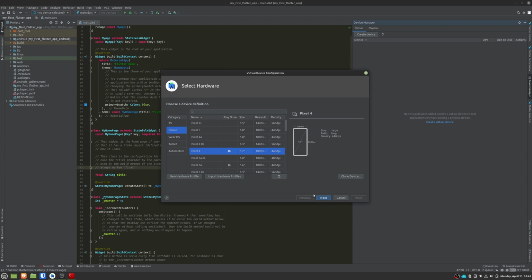One important note here is that you shouldn't expect this list of devices to behave as real devices. The only thing that we are applying here is a screen resolution and a screen density. So I have selected the Pixel 4, but this will not behave as a Pixel 4, but will have the same screen and the same dimensions. Besides that, it's just the Android emulator.